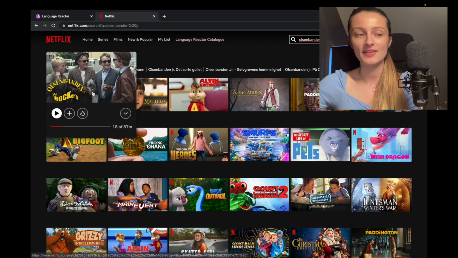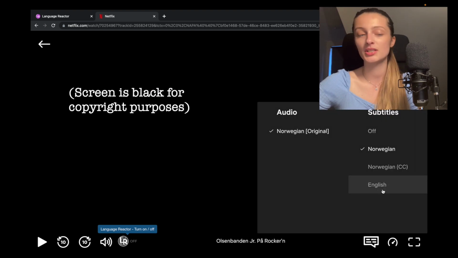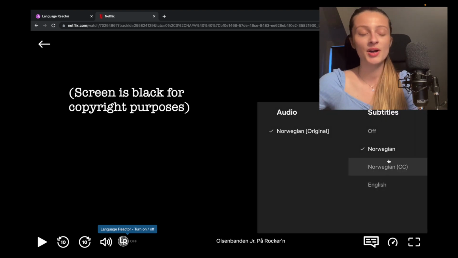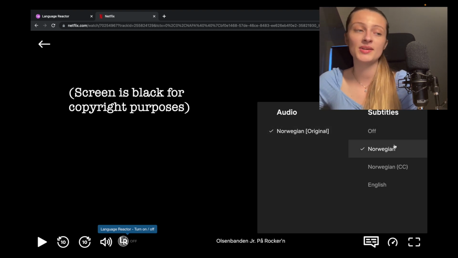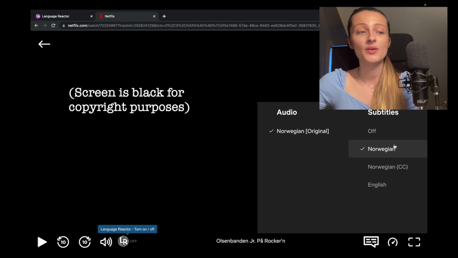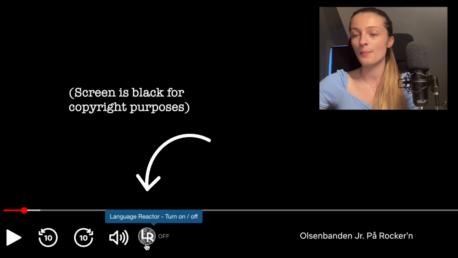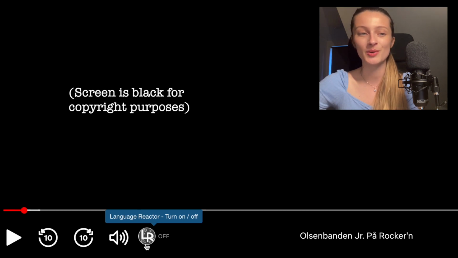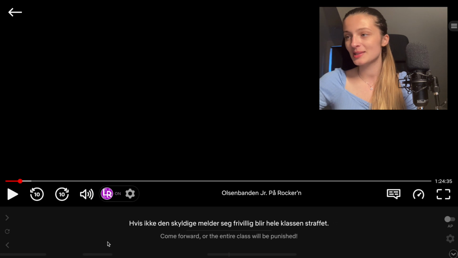So before we do anything, make sure both the audio and the subtitles are set to your target language. In this case, I want my audio to be Norwegian, of course, which is the only option, and I want my subtitles to be in Norwegian. The first thing you'll notice when you find your show is the purple LR button right here. It's not purple right now, but once you turn it on, it'll turn purple. And now you'll want to turn the LR button on for your studies session. And bam, there's our workspace, okay?